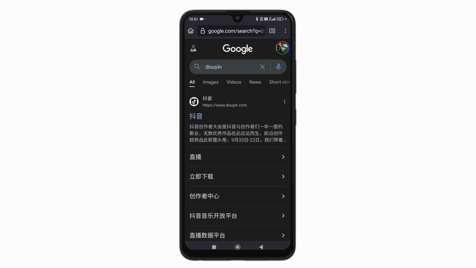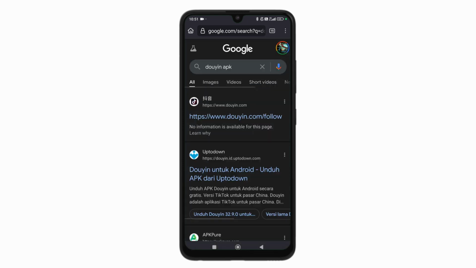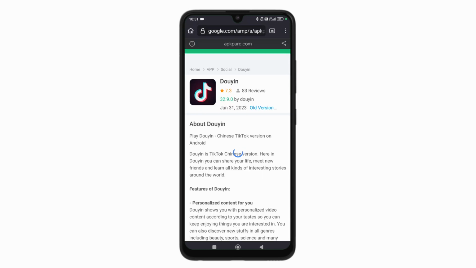Hi, today I'm gonna show you how you can get Chinese TikTok or Douyin. So if you're on Android, we can just download the APK, and to make it easy, we're just gonna go to Google and we're gonna search Douyin APK like this, right? So on Douyin APK, you just want to go to any one of these websites. I'm just going to APK Pure.